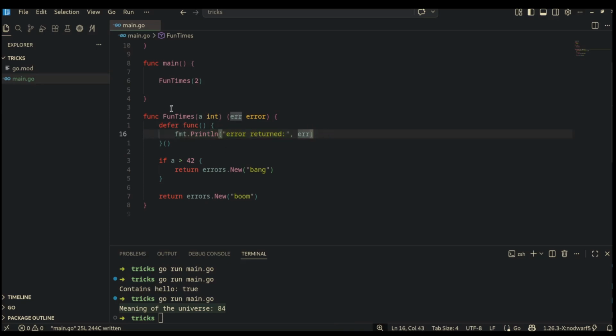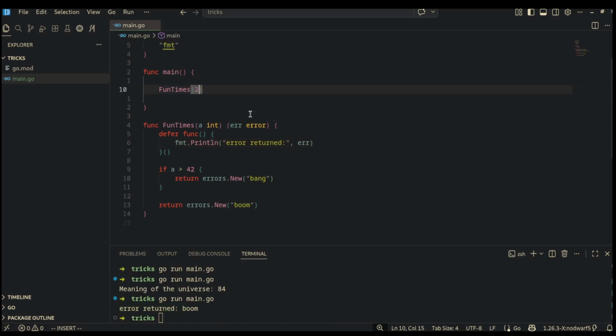So if we run this now, we can see that we get back error returned boom. That's because we pass in 2, but if I were to pass in 43 instead, we can see that we get bang because it's greater than 42. So we can inspect the return values that we are about to return. We can check if there is an error to be returned. We could do some cleanup here. We could close the database connection, for example. So it's really useful to use these named return values when we want to do some cleanup.